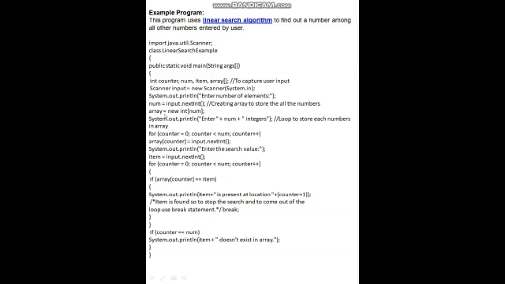Array is equal to new int, and these are the numbers. If the numbers are 10, so 10 we will write. System.out.println enter plus num plus integer. The loop to store each number in the array is used to store each number in an array. Now we are using a for loop. I have written counter here; we can write i also.